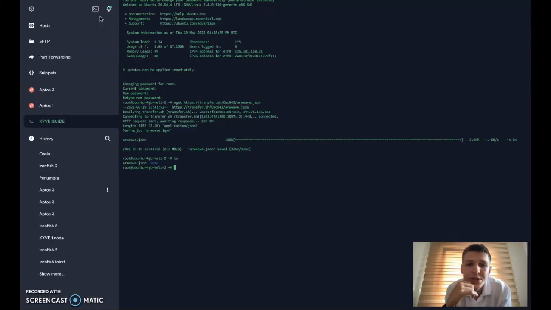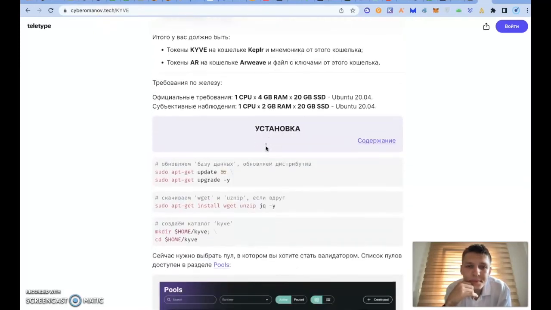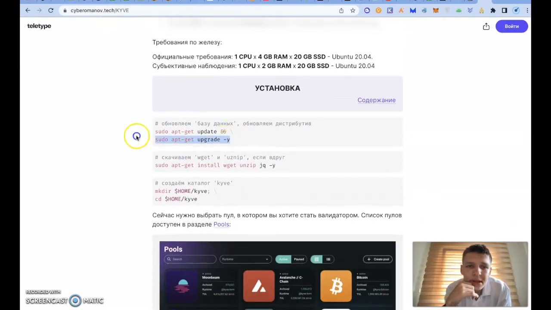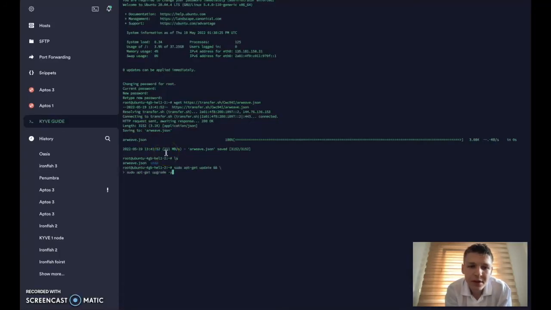So after that, it ain't gonna be difficult. So just head to the guide. Yeah, you just have to prepare the server for the node.